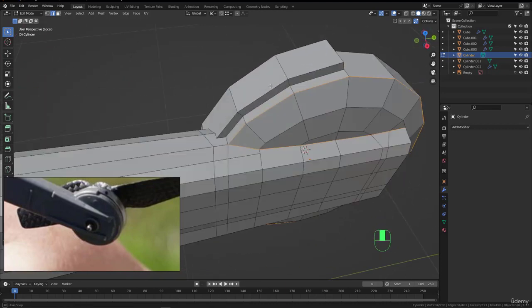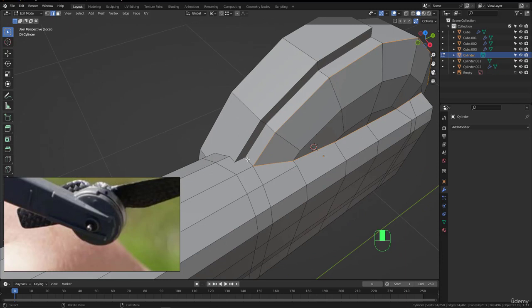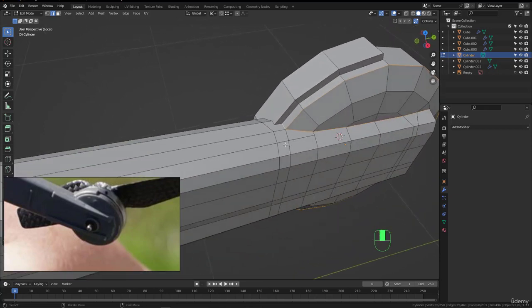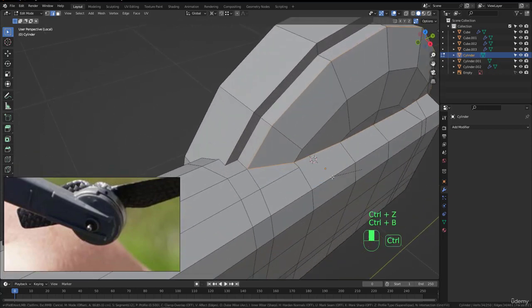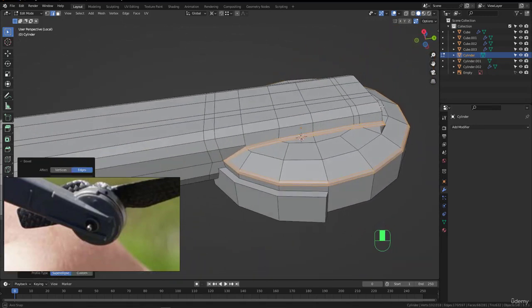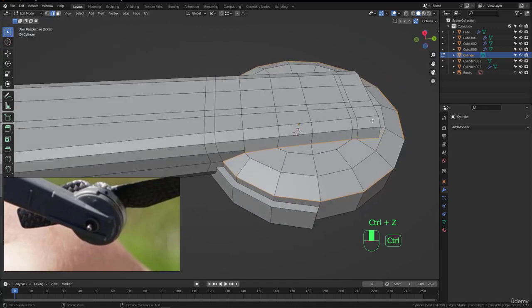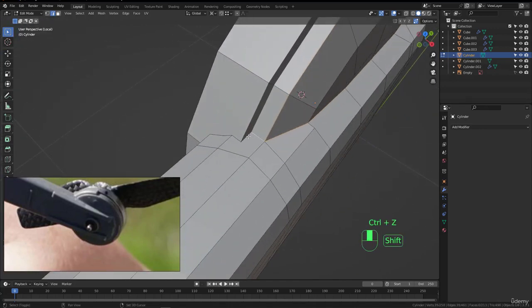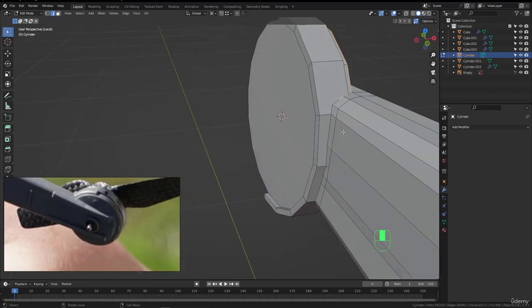All right, that's very cool. And okay, let's see what's going to happen if I hit Control B for now. Okay, let's check this area. I think, yeah, bevel works correctly, I guess. So that means we can add those as well.